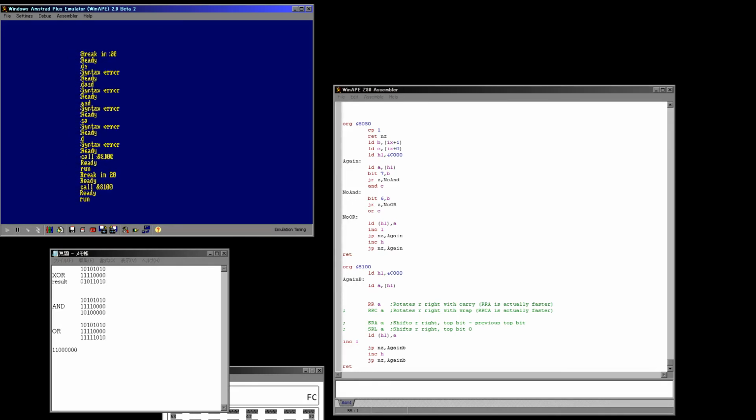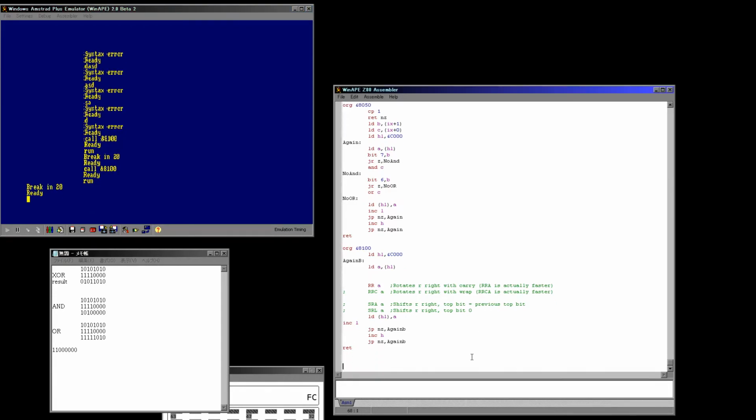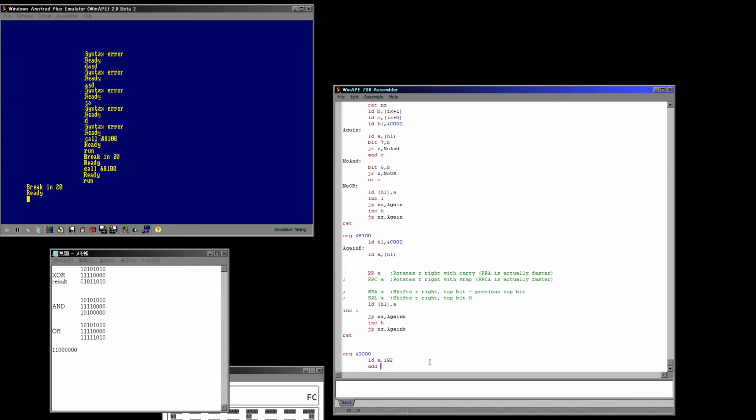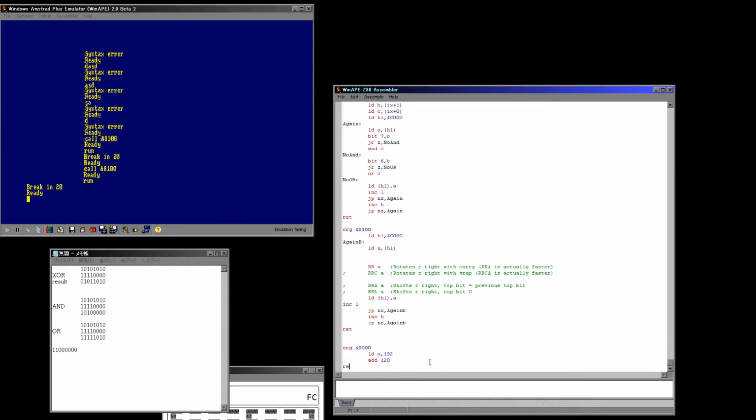And what a carry bit is probably best explained if I just create another little program. So we'll do another one here at 9,000. Sorry, talking and typing doesn't go well. So we're going to do one here at 9,000. And I'll just get my example here. So we're going to load A with 192, and then we're going to add 128. Okay? And we're going to return. So we'll put a breakpoint here.